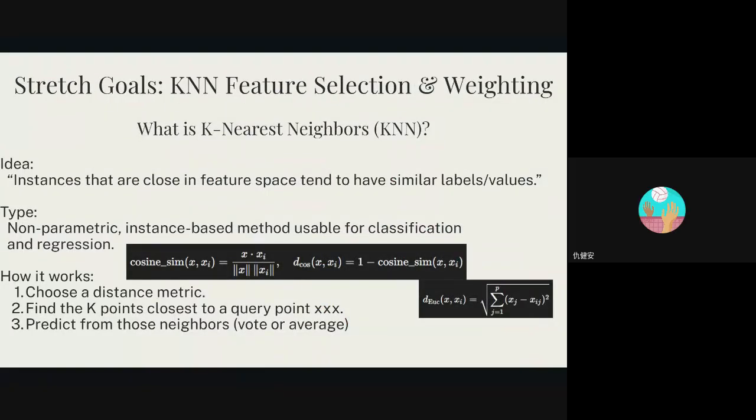Okay, so here is another stretch goal, which I will introduce, KNN, here first. KNN is a non-parametric instance-based method, and that means it doesn't assume a fixed model form. Instead, it relies on comparing a query item directly with the data points around it. It is often used in both classification and regression. And the steps are simple.